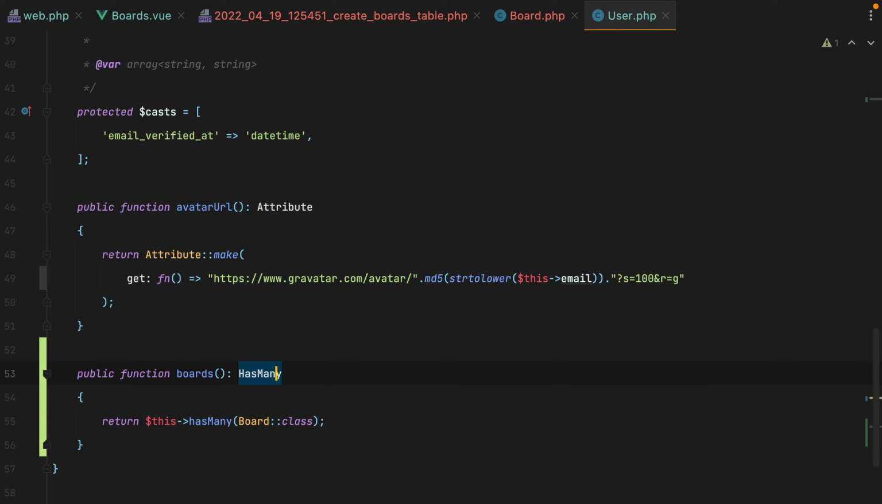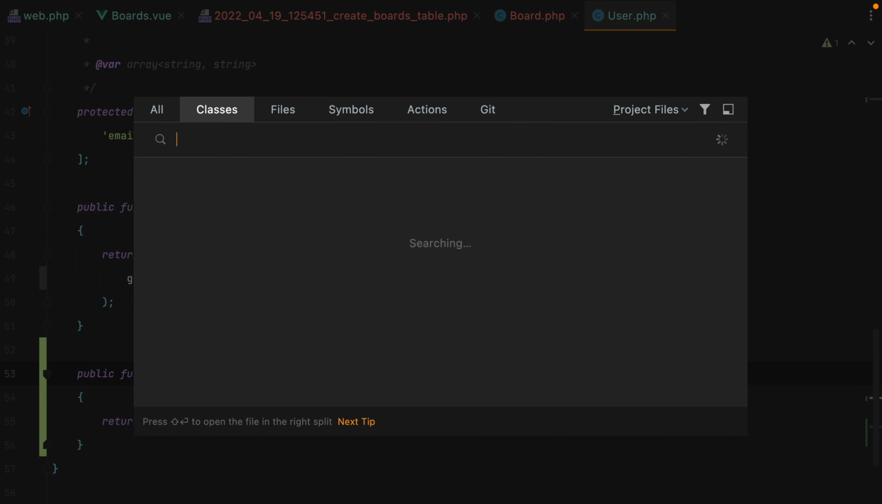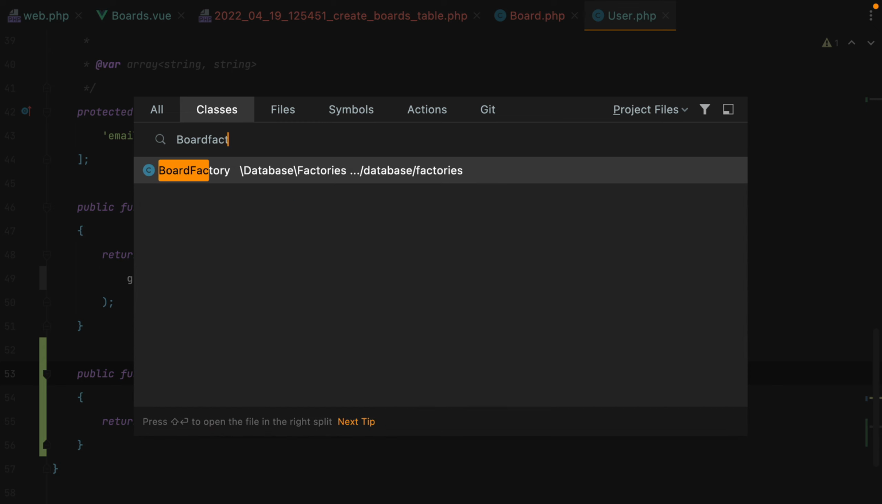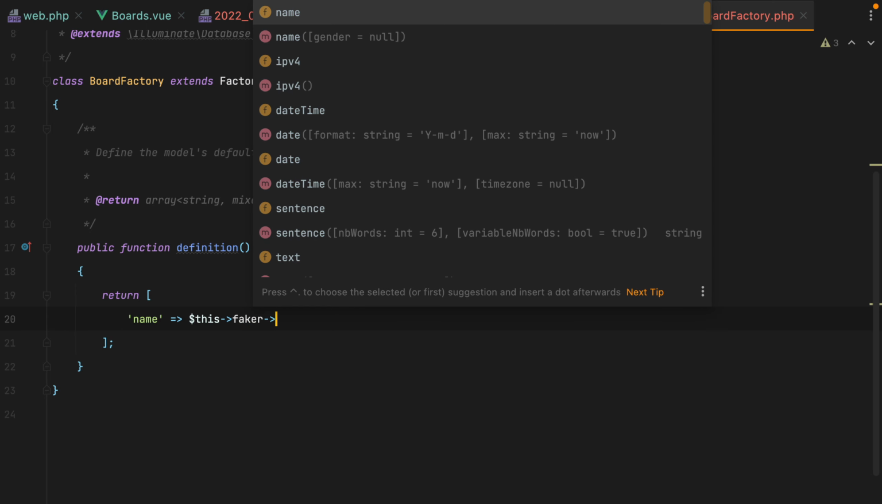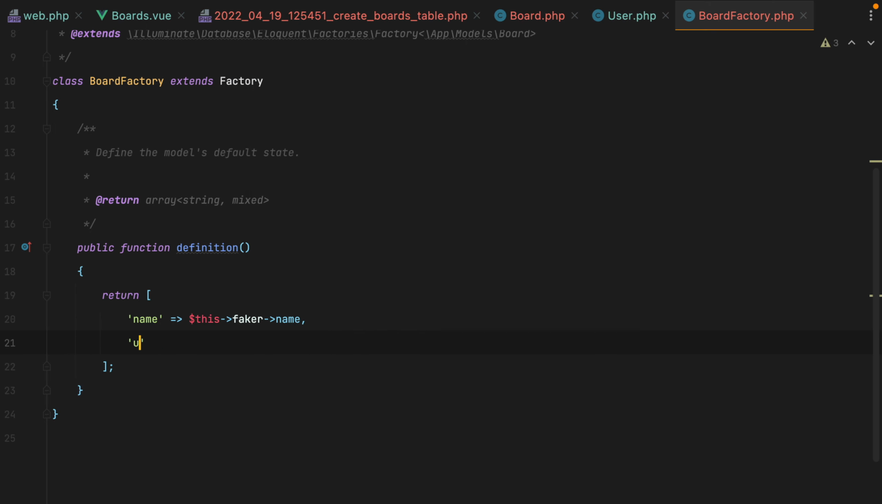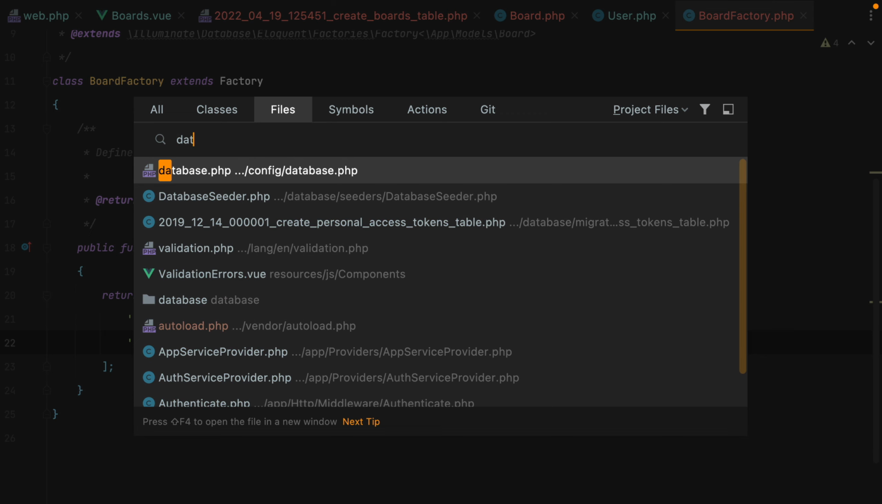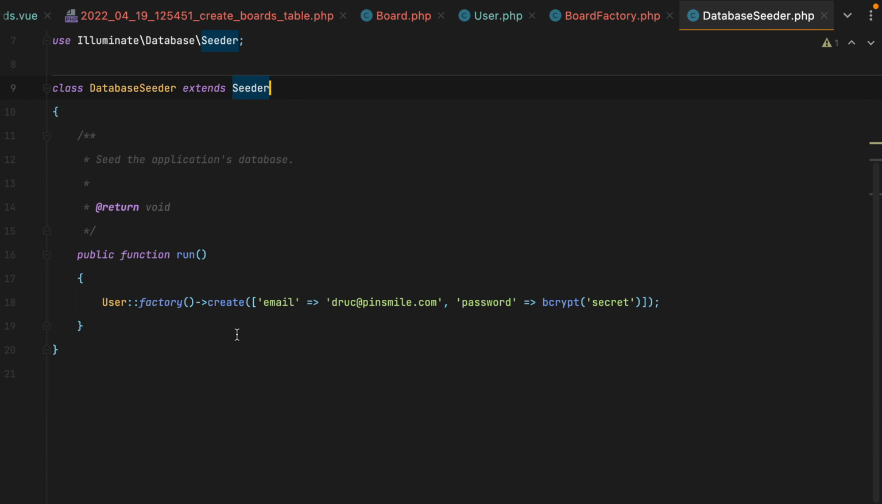And let's move on to the board factory. So I'll open the BoardFactory, go here and say name. Let's use the faker and say name. And for the user ID, we'll have User::factory. Now that we have the migration, the board factory, the board model, and the relationships in place, we can go to our database seeder and seed some boards.